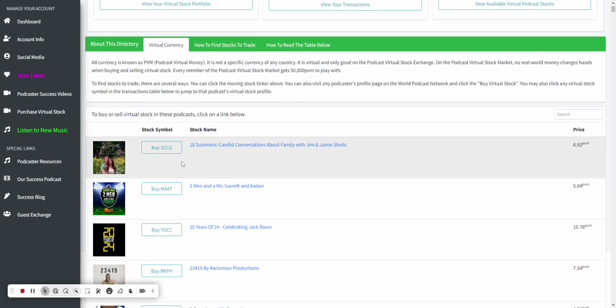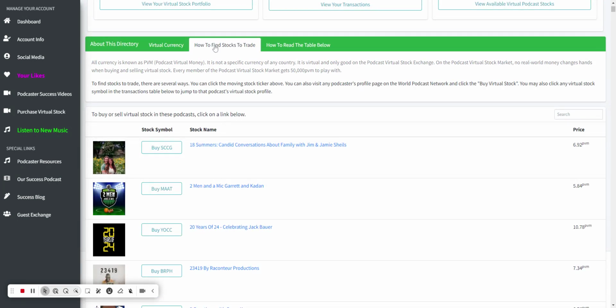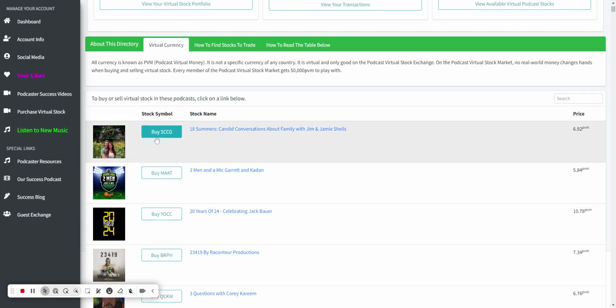Now, just quickly on how to read this, you will see a button that has the symbol for every podcast here. And this takes you right to the stock page. This link takes you to the actual episode profile of that podcast on the World Podcast Network. And this is the current share price.